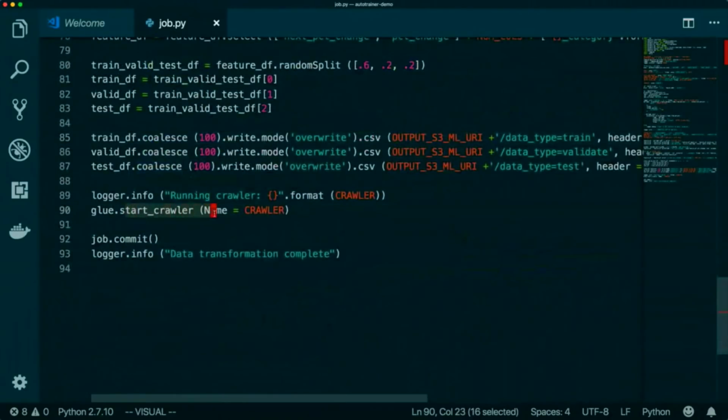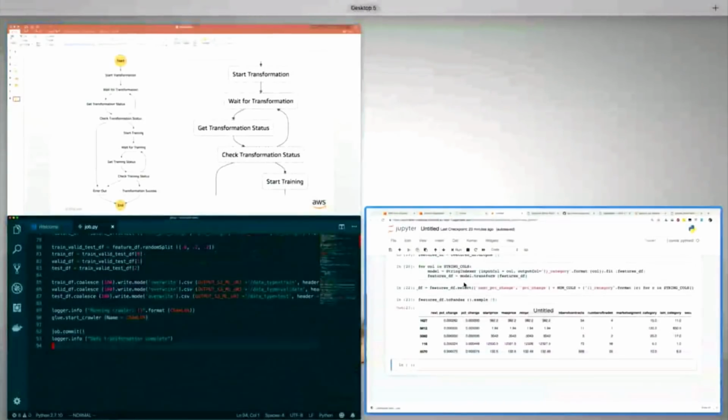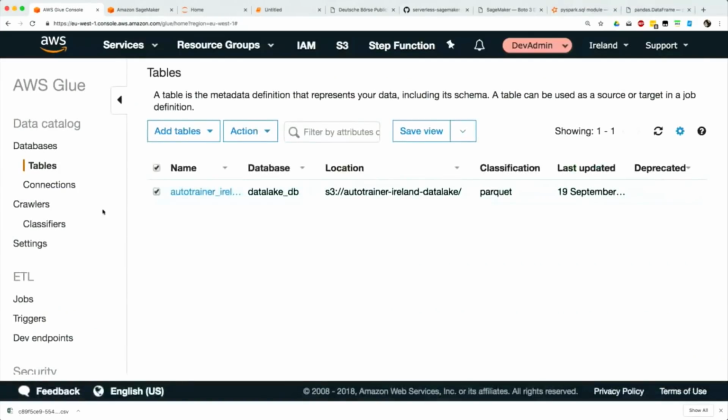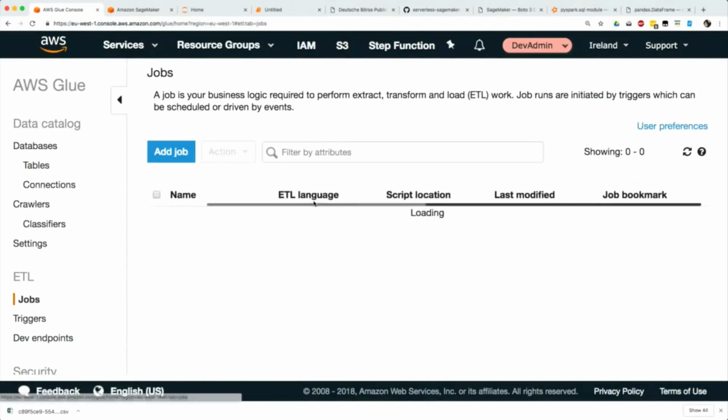And then we've got this line here to, again, run our crawler when we're done. So let's take a copy of that. Let's go back to our Glue console. Let's modify our job.